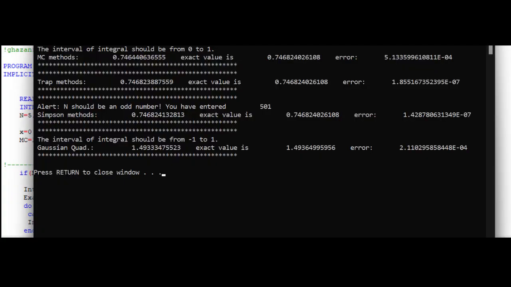As a result, the Monte Carlo method and the Gaussian quadrature method are both simple, but the Monte Carlo method is expensive regarding the computational time. So, for multiple integrations, I recommend the Monte Carlo method or the Gaussian quadrature.